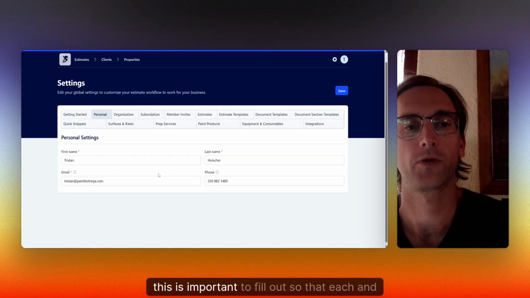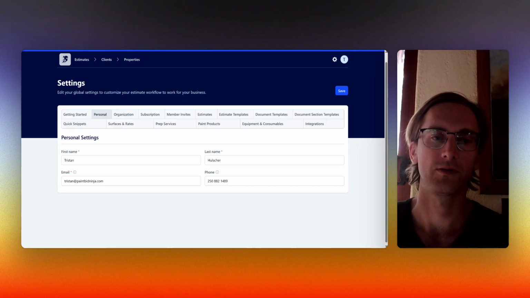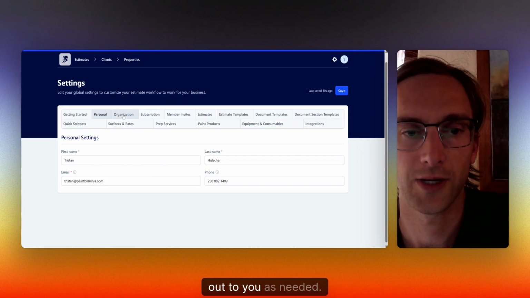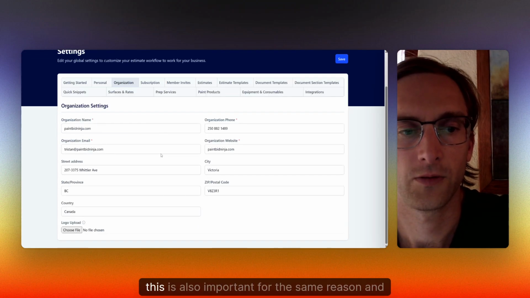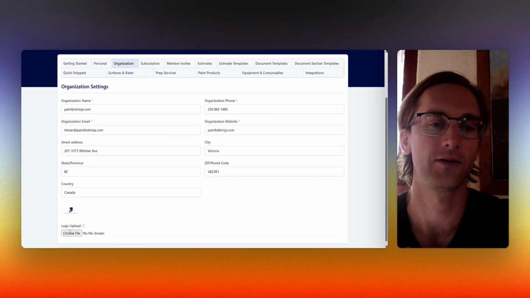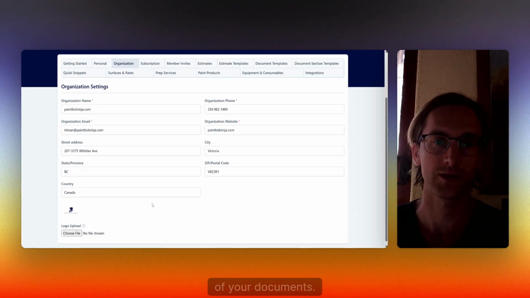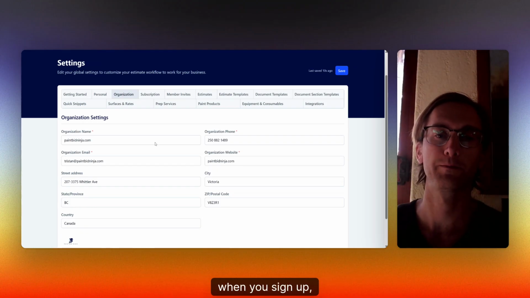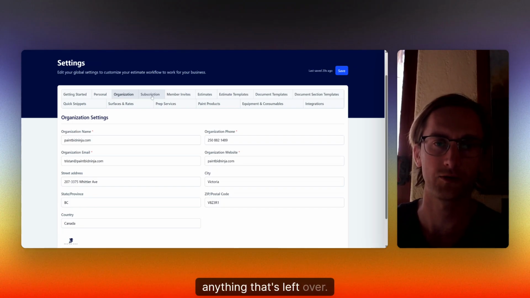This is important to fill out so that each and every quote that you send will have your information, so that the customer can easily see that and reach out to you as needed. Moving over to the organization page. This is also important for the same reason. And it's important that you upload a good copy of your logo so that it shows up at the top of your documents. So just take a look through that. Some of this information does get pulled through when you sign up, but just make sure that it looks right and fill out anything that's left over.